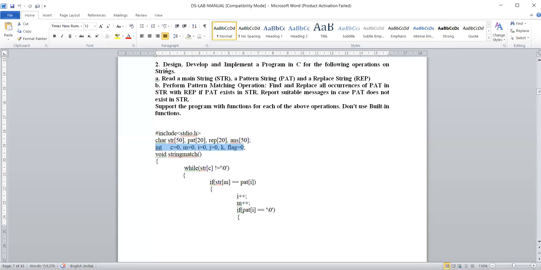Okay. Anyway, what this question says here: design, develop and implement a program in C for the following operation on strings. So we have to write a program in C for performing some basic operation on strings. So what is that operation? Let us continue. They are asking us to read a main string, a pattern string and a replace string.